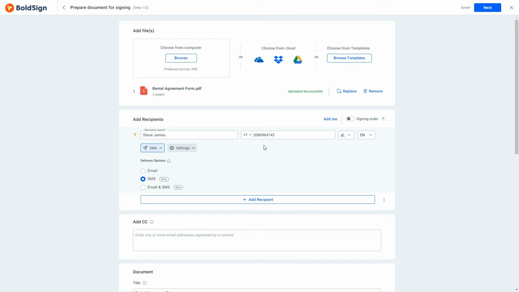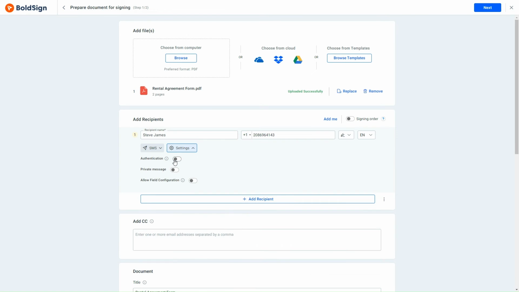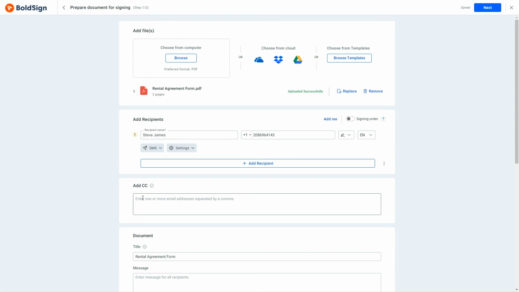Next, I can add a layer of security to the signing process by clicking the Settings drop-down and enabling the Authentication option. This displays the available authentication methods. The email OTP is disabled since it cannot be used to sign documents sent via SMS delivery mode. In the CC Recipients section, I can only enter the CC recipients' email addresses and not their phone numbers. Therefore, CC recipients will receive only email notifications once the signer with the SMS delivery mode has signed the document.